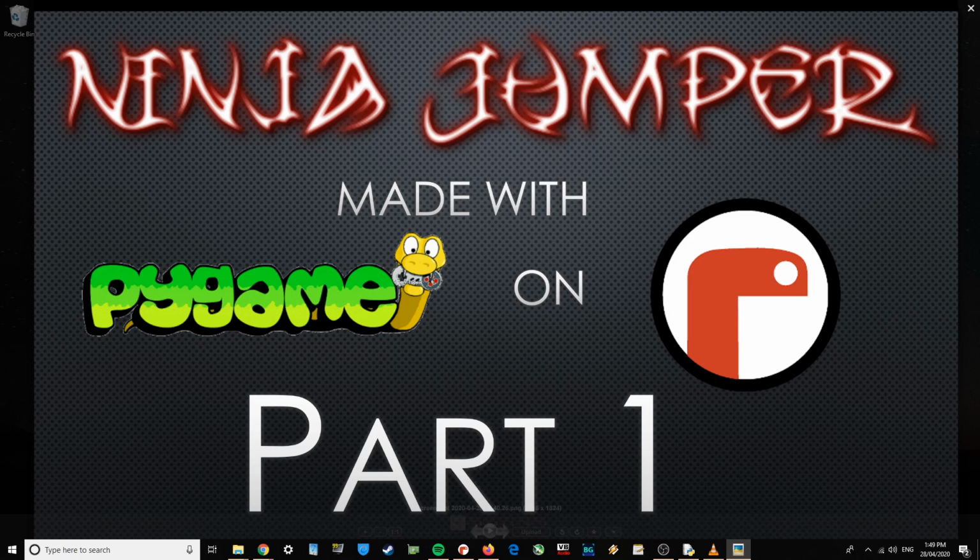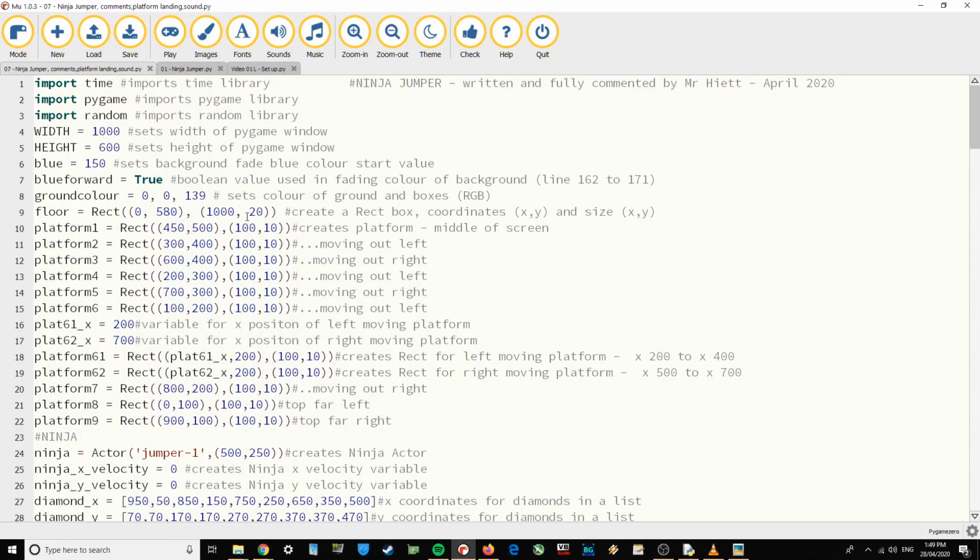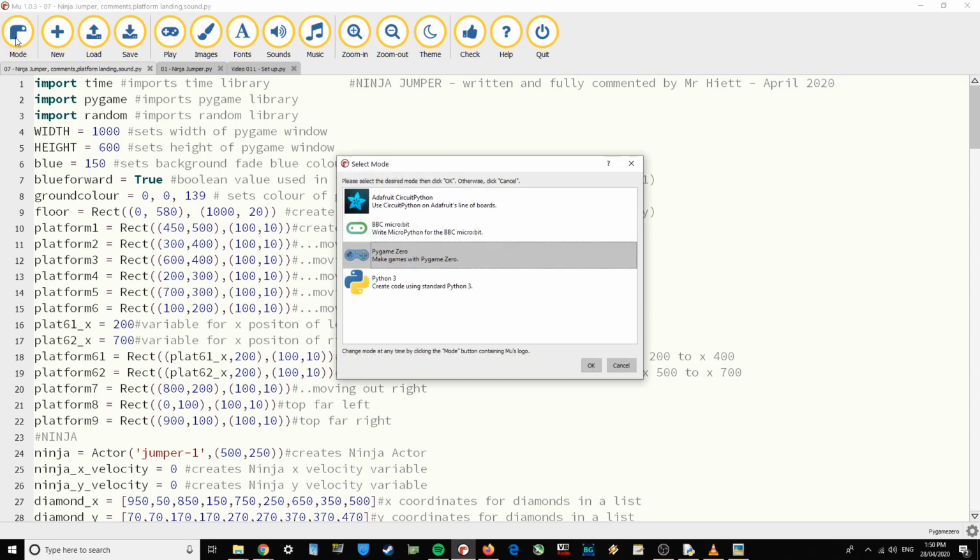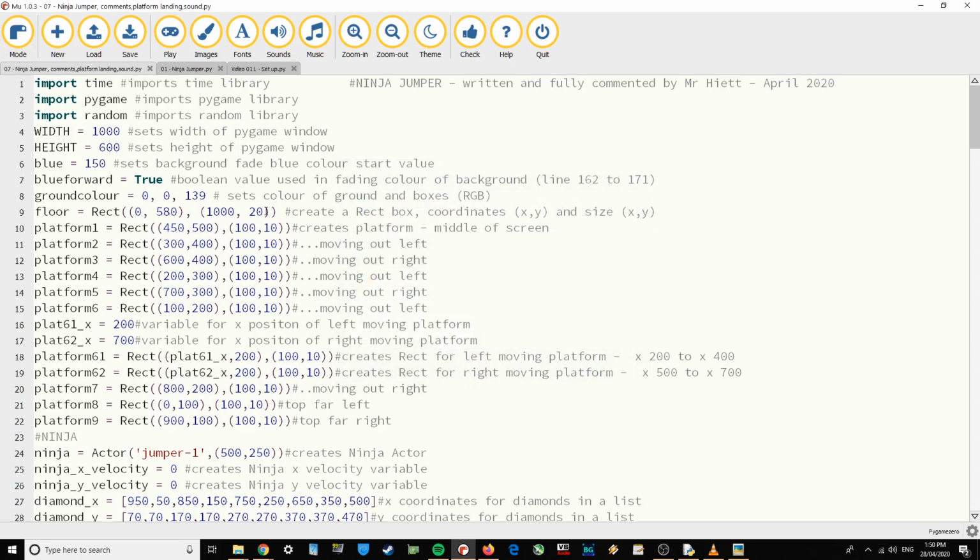Welcome to part 1 of a series of videos where I'm going to show you how to make the game Ninja Jumper using Pygame on Mu. Now Mu is a Python editor which you can download and install, and it comes with the Pygame libraries already inside. You just need to go to Mode and then Pygame 0, and we'll be using Pygame 0 to make up these games. Now Ninja Jumper looks like this.